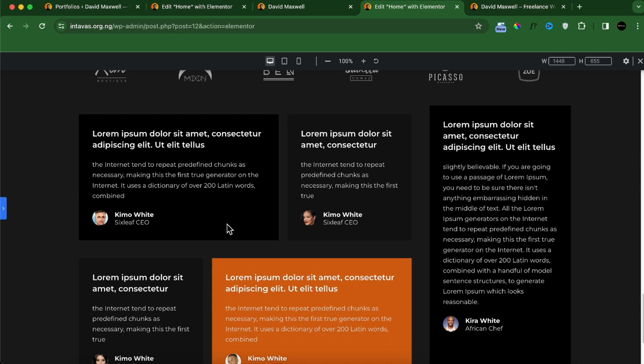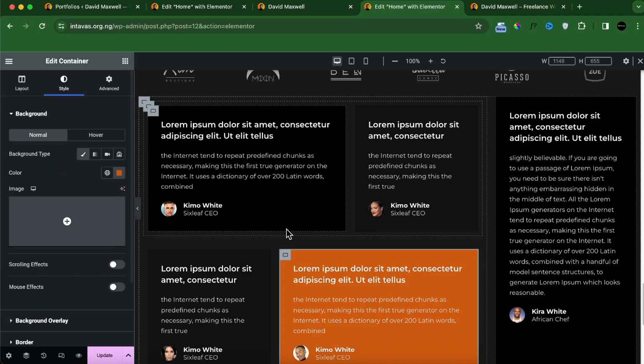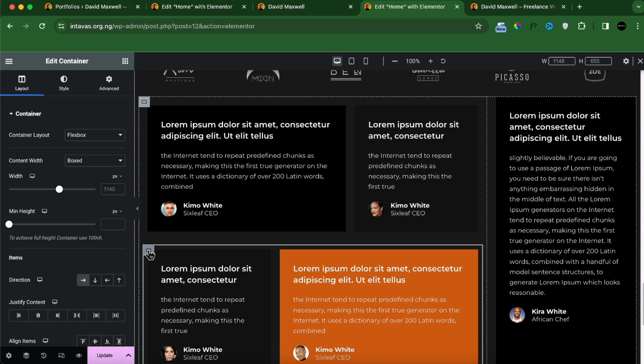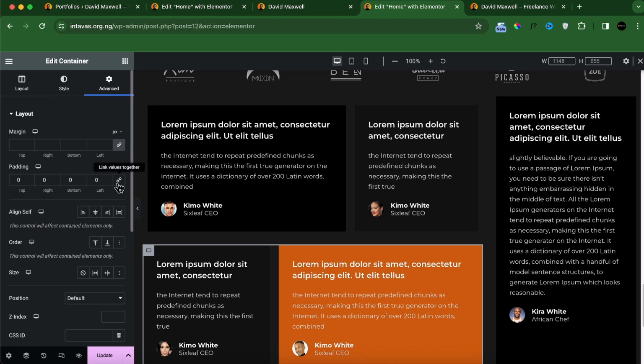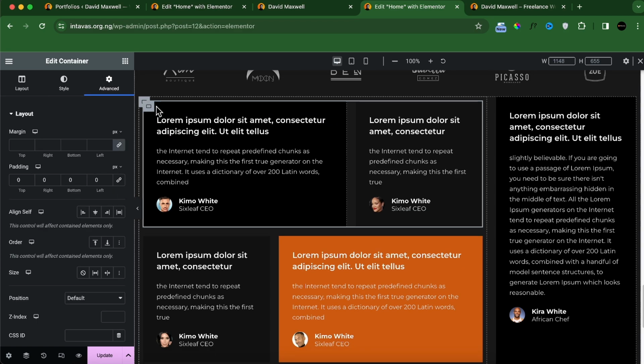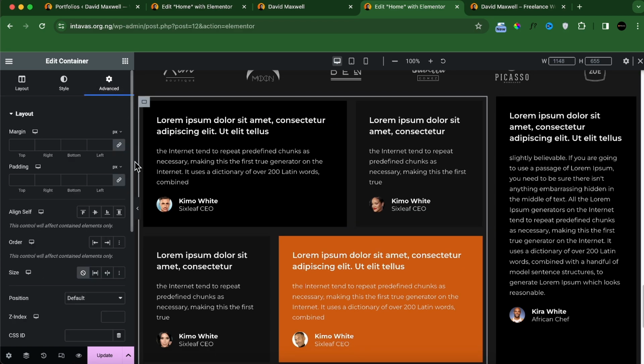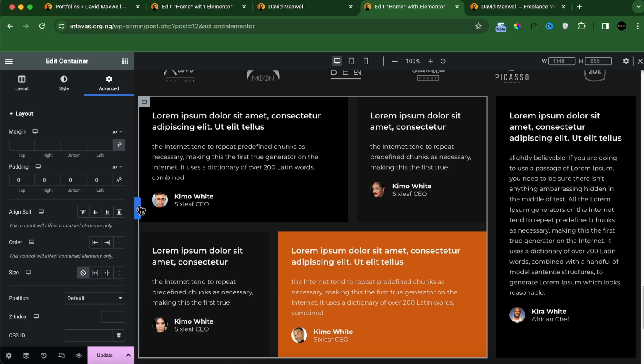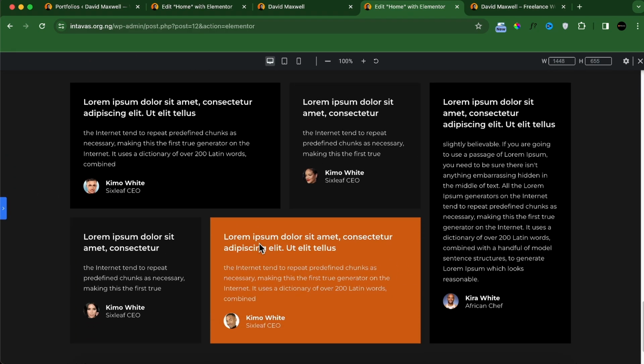As you can see, what we're going to do now is start getting rid of the external paddings that we have here. So I'm going to select this, come to advanced, remove the padding, select this, come to advanced, get rid of the padding, and then select the outer one as well, get rid of the padding. So if I come here, this is looking exactly like what we need.